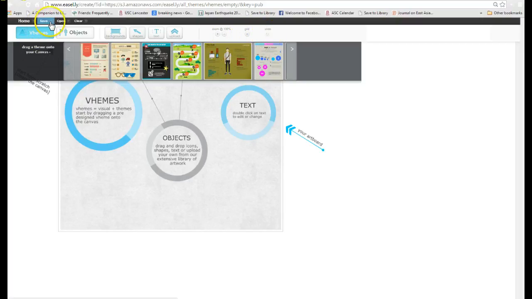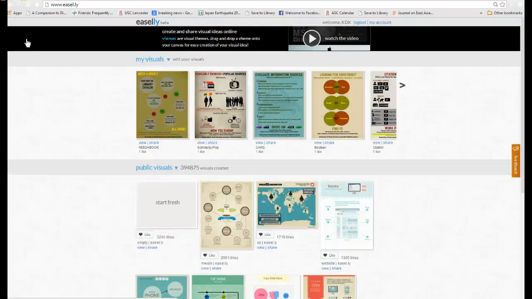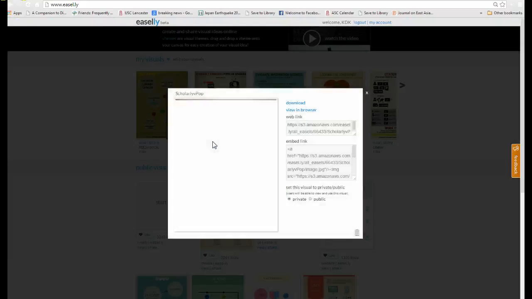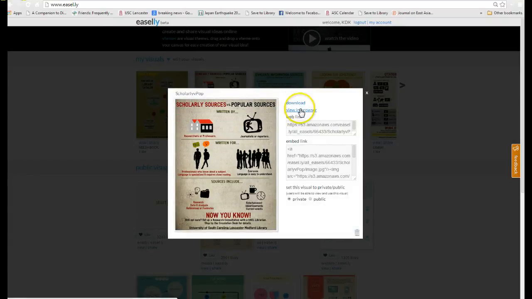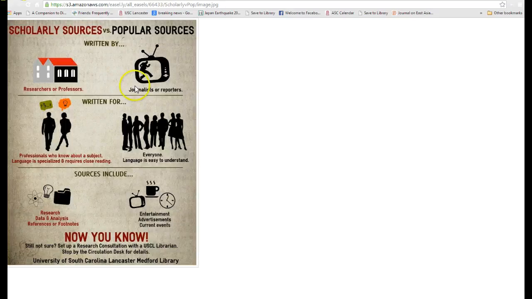So once you finish something, just save it to your library, and once you save it, it generates a link, so you can view it or you can share it. So you can download it or you can view it in your browser, and you can save it. So these are very, very useful.